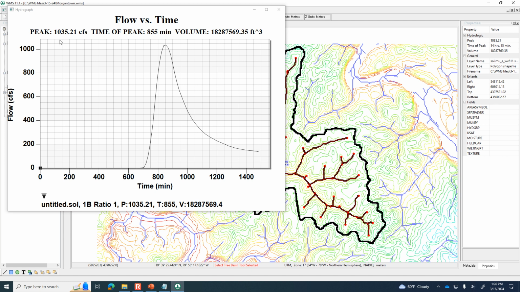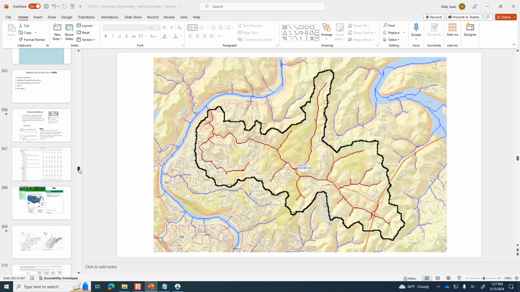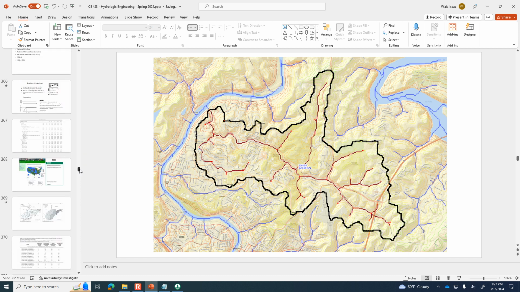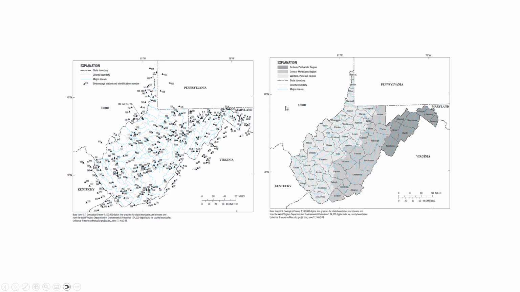So let's look here. Q10, according to HEC-1, is 1,035 CFS. And it's easy enough just for us to see what National Streamflow Statistics has to say. Although we're now in a different area, let's refer back to the map, because we're not necessarily in the Western Plateau anymore. Let's just make sure which region Morgantown might be in. I frankly don't know. Anybody know, is it Monongahela County?